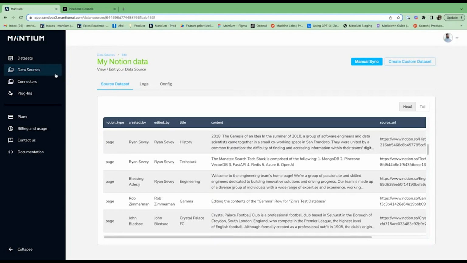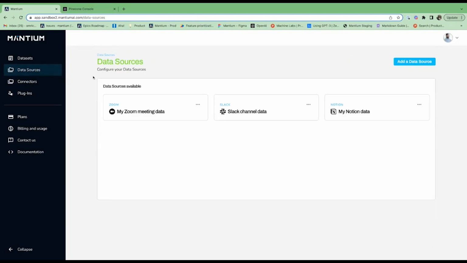Now that we've completed the sync with Notion, let's head over to the data sources section to verify the connection. As you can see, Notion is now listed as a connected data source. You'll also notice that Slack and Zoom are already connected, showcasing the ease with which Mantium can aggregate data from multiple sources. With Mantium, you can bring together diverse data from services like Notion, Slack, and Zoom, creating a comprehensive and up-to-date knowledge base for your ChatGPT models.